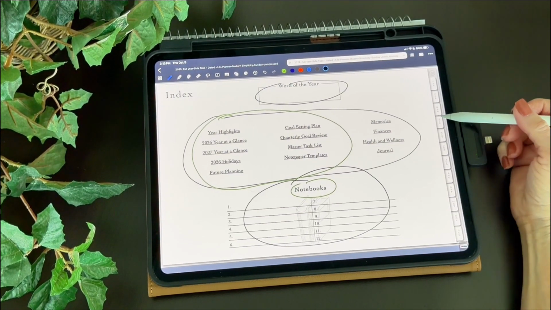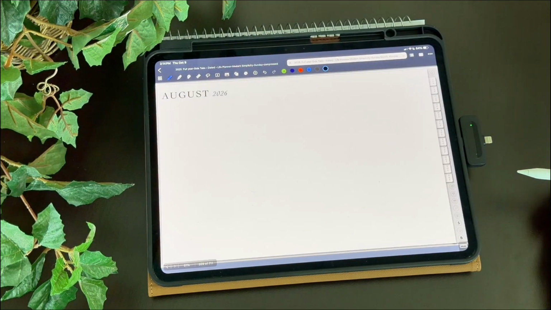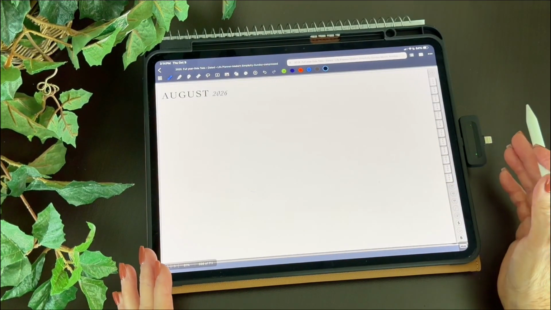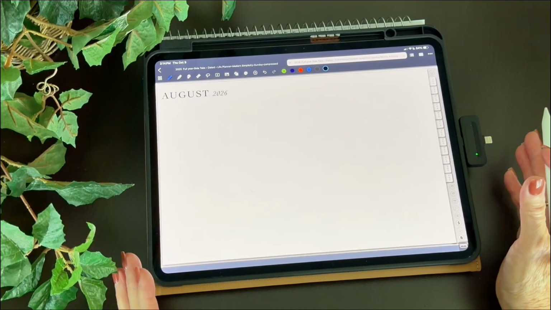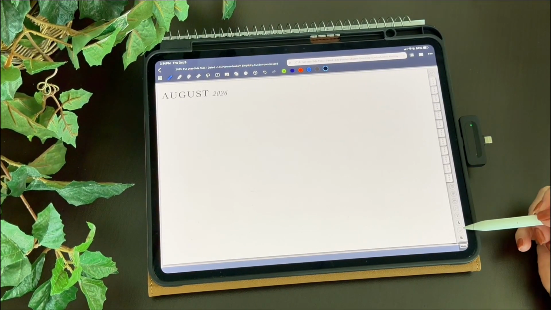You have sections here, and when you click into a monthly section, you are getting literally a different section of the planner that has a different sidebar with all of your little icons representative of that month.